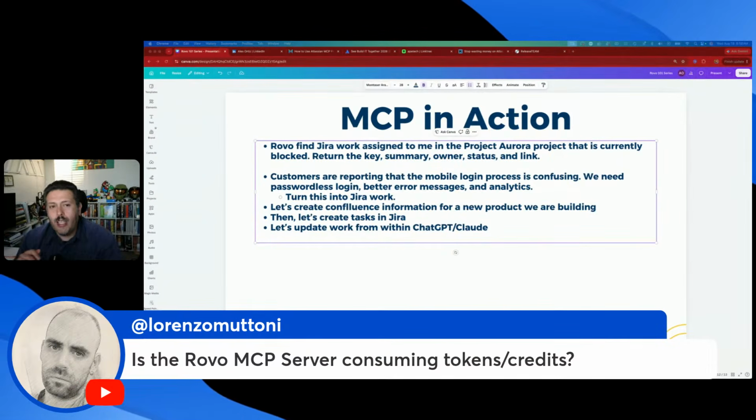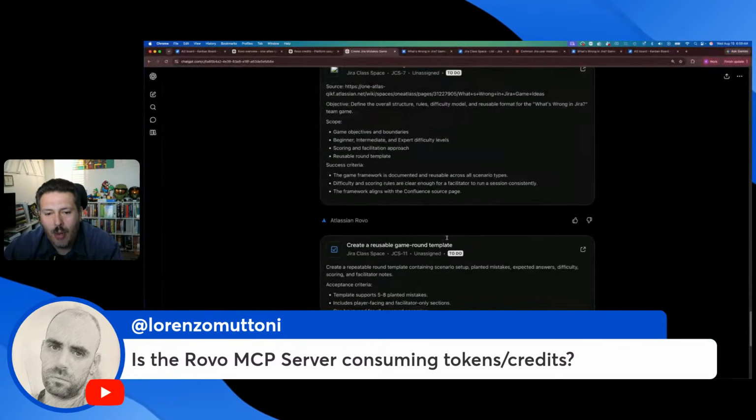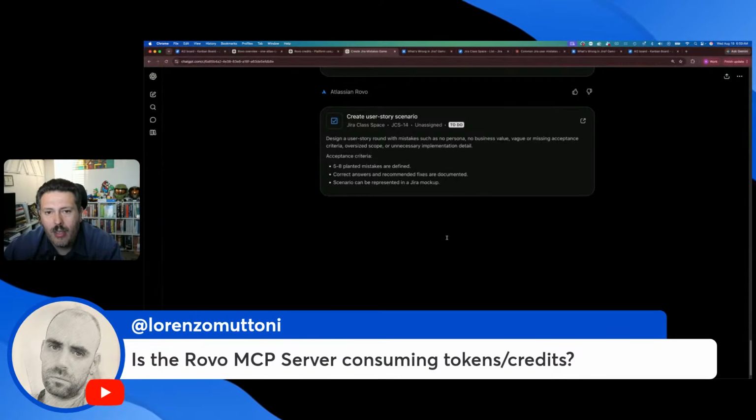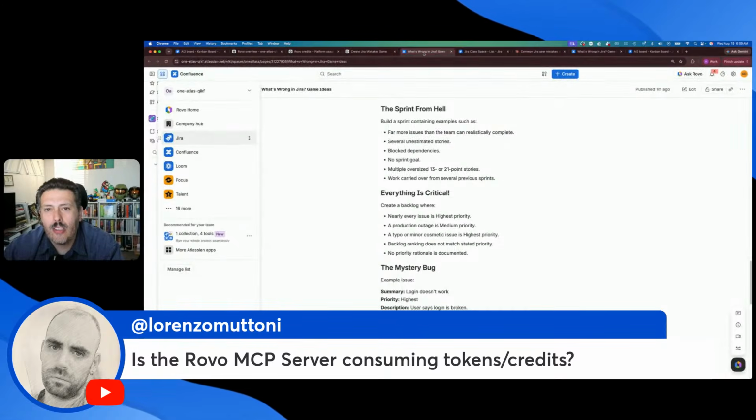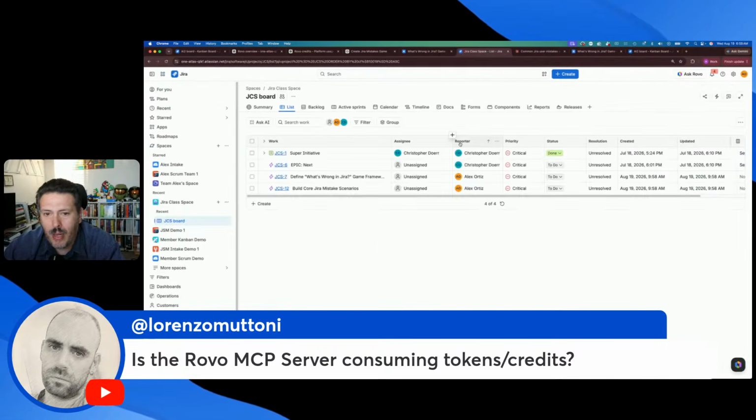Yes. So on your ChatGPT and Claude side, it is using some. I don't think that it's using tokens per se. It should just use your monthly subscription. So it shouldn't use up anything extra other than whatever you're paying for already.